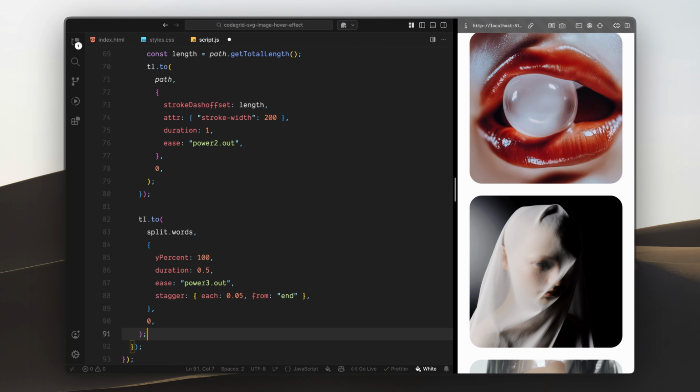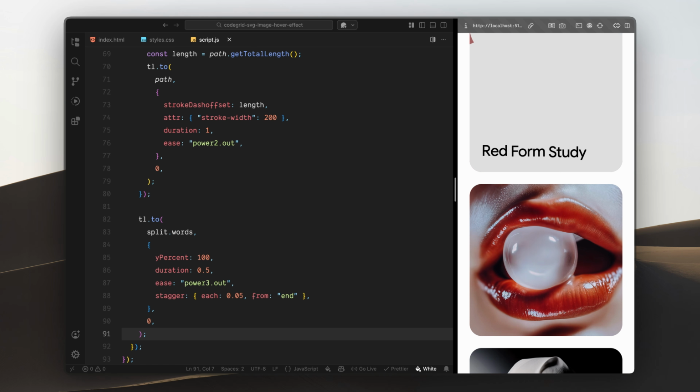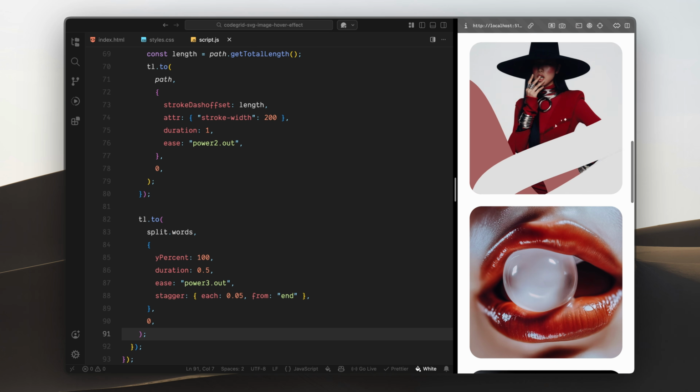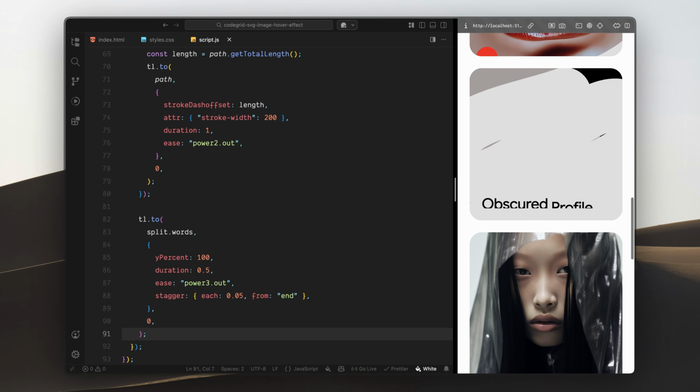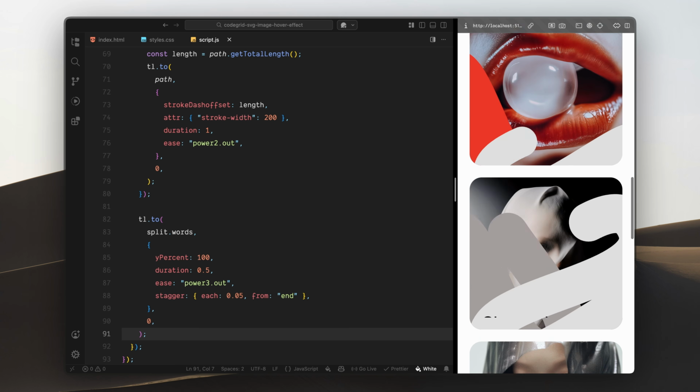Finally, I animate the title text out. The words slide back down out of view, but this time I stagger them from the end. And with that, the hover interaction is complete. We are using the same setup for every card, but because everything is scoped per container, each card behaves independently. That's the full hover logic for this effect.